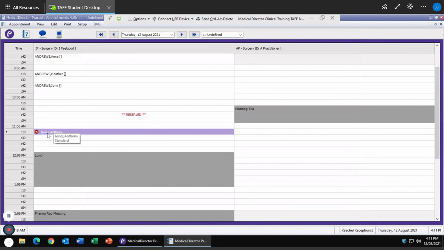So you can see Anthony Jones is now in. He's booked, and has this little red mark next to him, which indicates he's not a patient. That's going to flag us when he comes and visits later, so we know that we need to get a patient registration form from him.